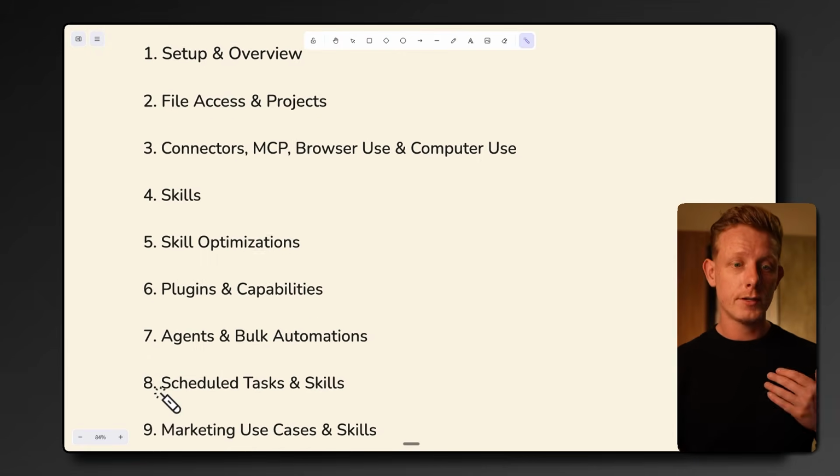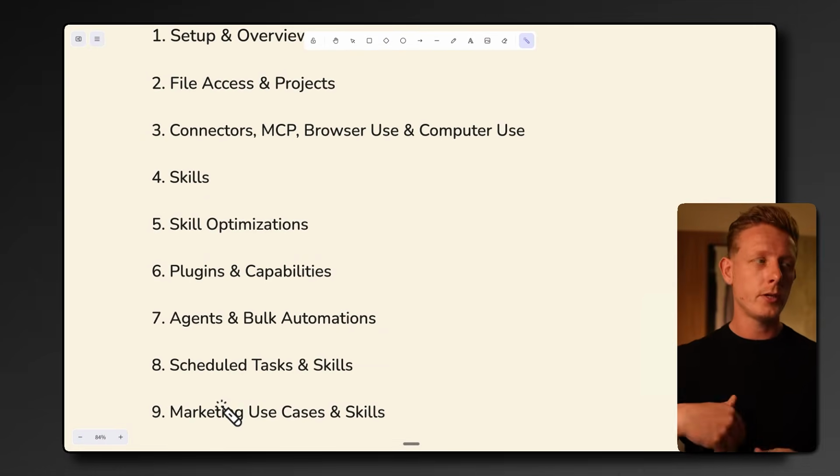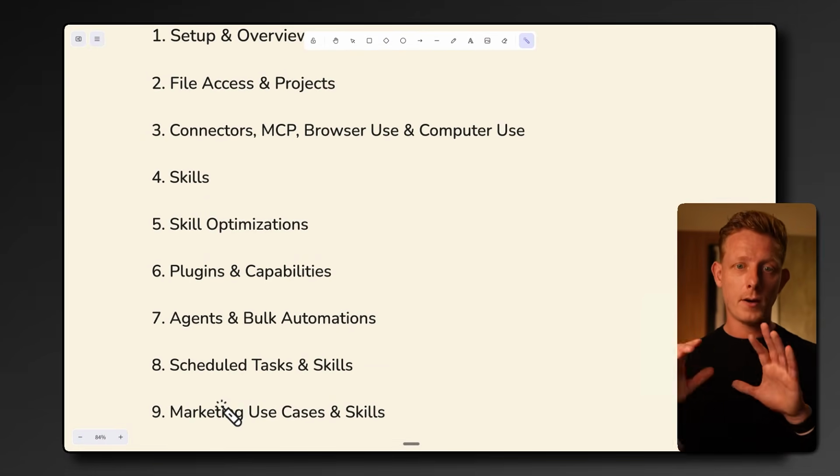Then I'll cover scheduled tasks and scheduled skills that allow your AI agents to run automations and tasks autonomously and show you some practical use cases to automate some operational tasks.